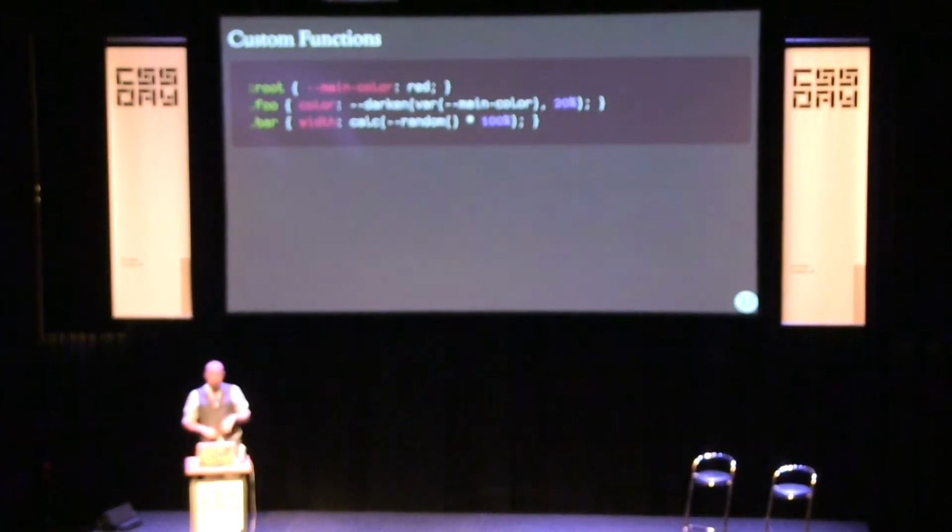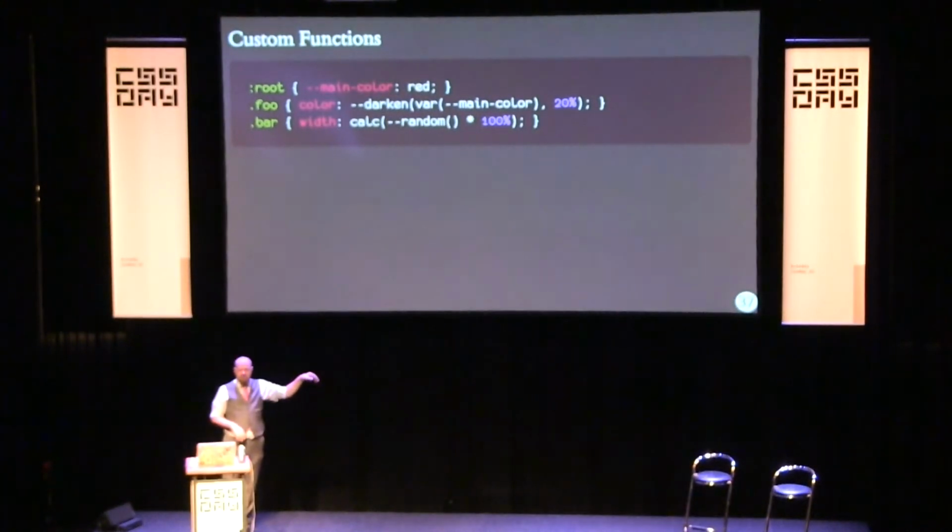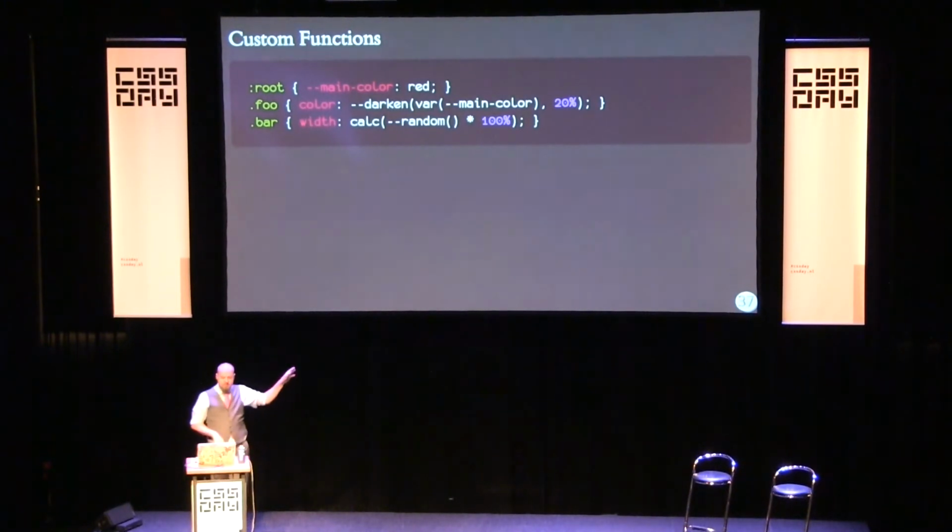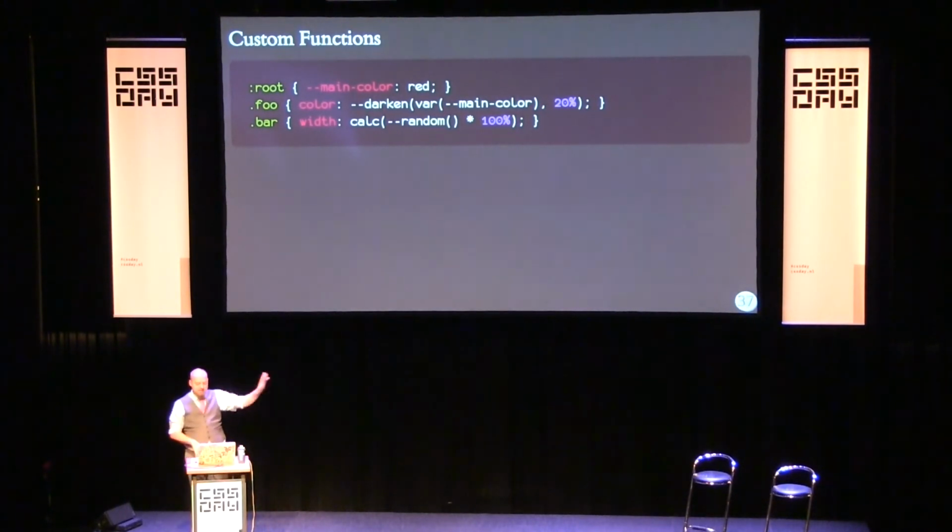Usage then is real simple. We can set up a variable first, store red in there, and then we want to darken it for something. So in foo, we just say --darken, give it a color, say 20% darker, done. Same deal with width and using random. Just multiply it by 100%, it returns a number. This exactly matches up with the types that calc accepts. So you'll get back a percentage between 0% and 100%.